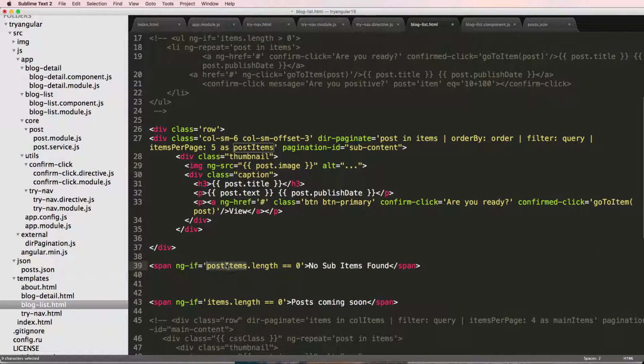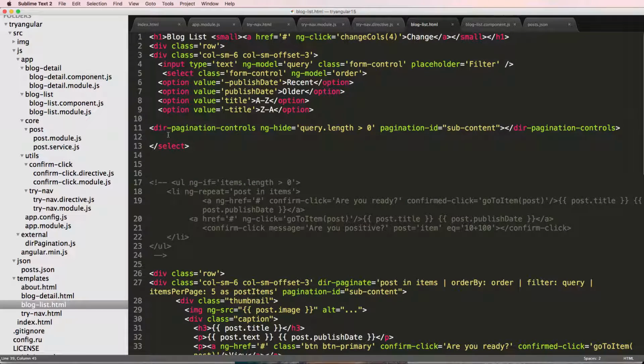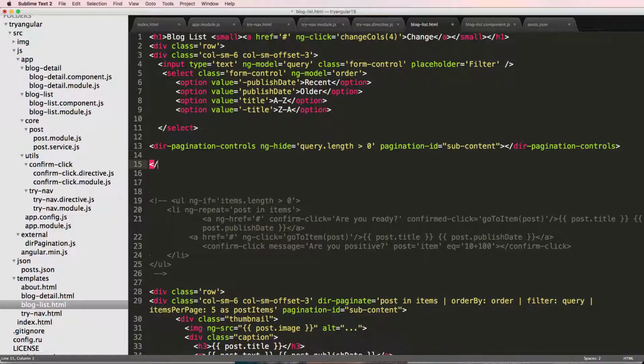And under post items, so we have post items here. So I'm going to go ahead and close that div off. Close, get rid of that, or let's comment that out. And I'll say no posts found. Okay, and this dirPaginate should be inside of a div tag, not a select tag. Close off that div.